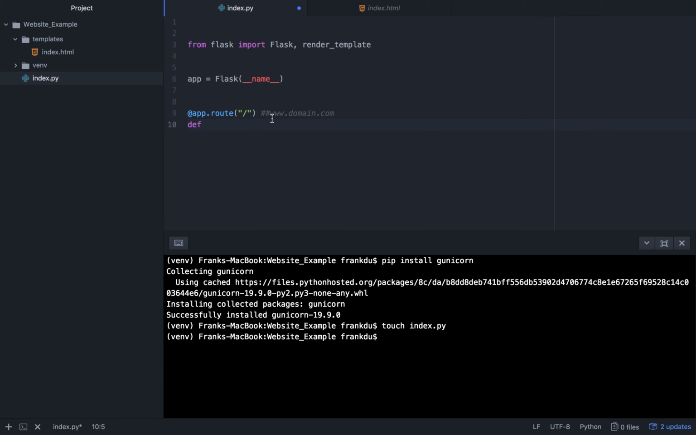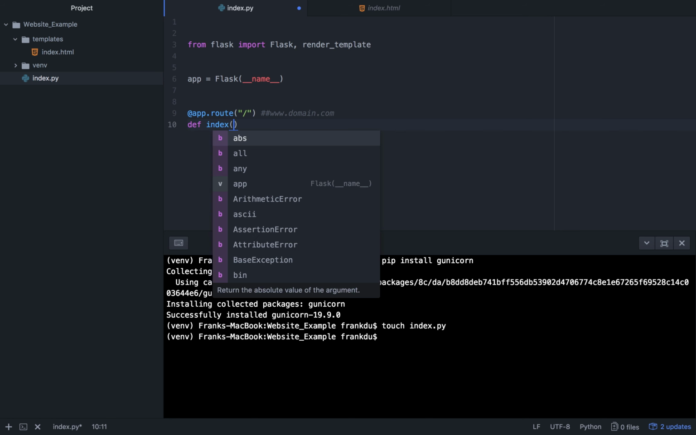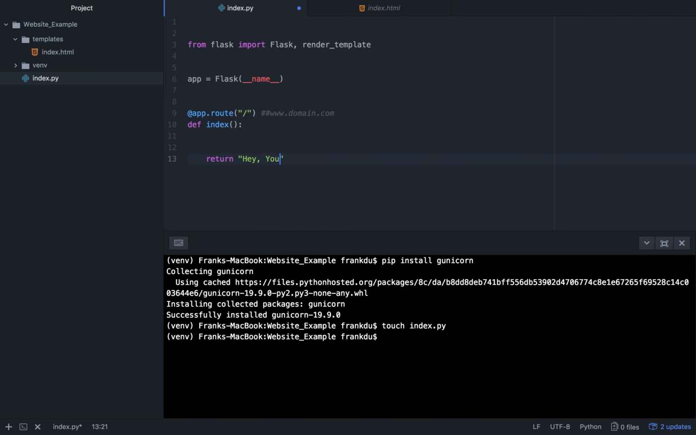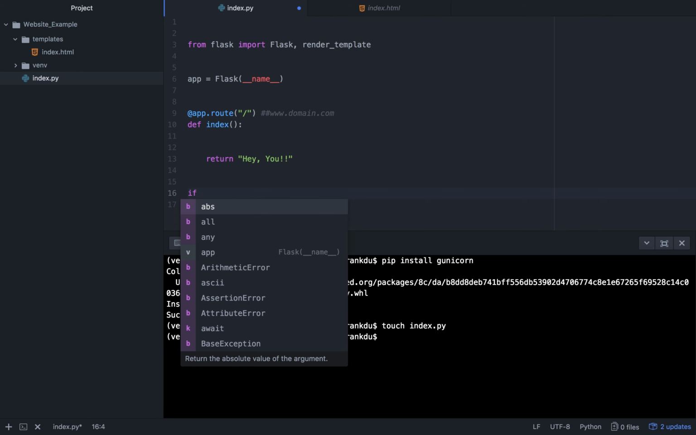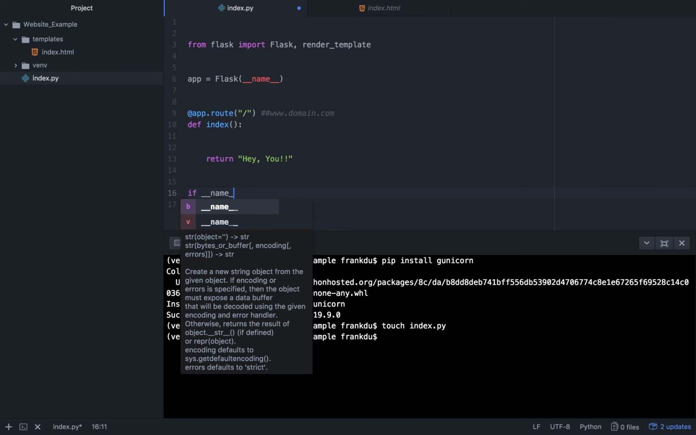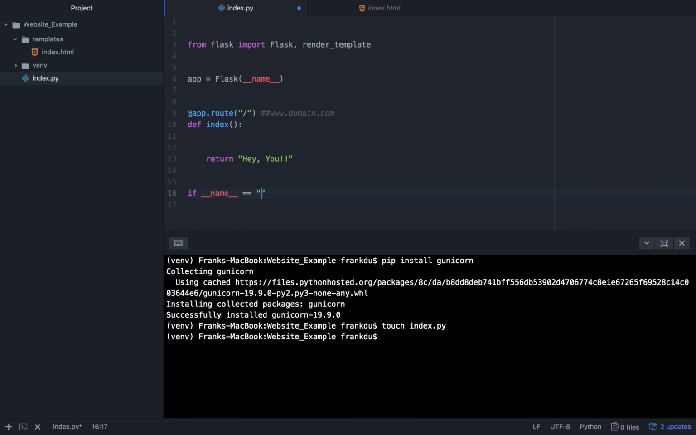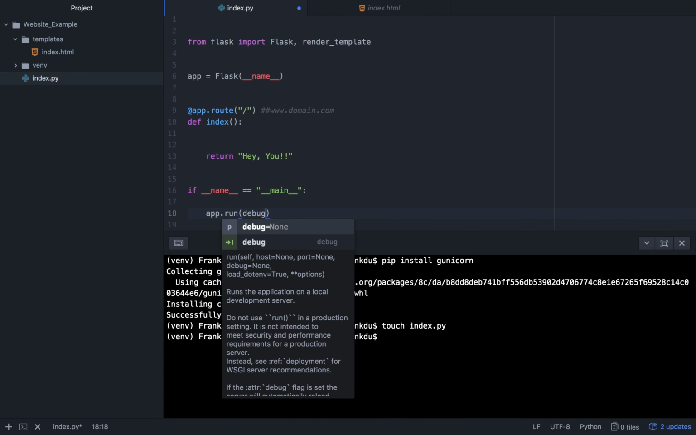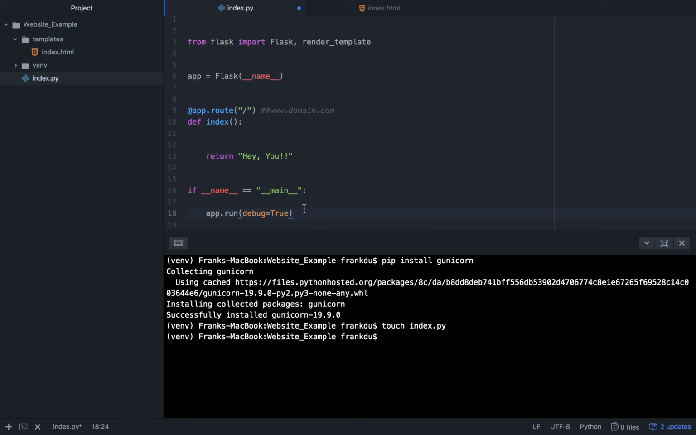So when we push our web pages to Heroku, this is gonna be the first URL that will be served from our index.html file. I'm gonna define a function, def index, and for now this function is just gonna return "hey you". Good. Now let's run the app to see if it works. I'm gonna say if __name__ equals "__main__", app.run, and for now I'm just gonna say debug equals True.